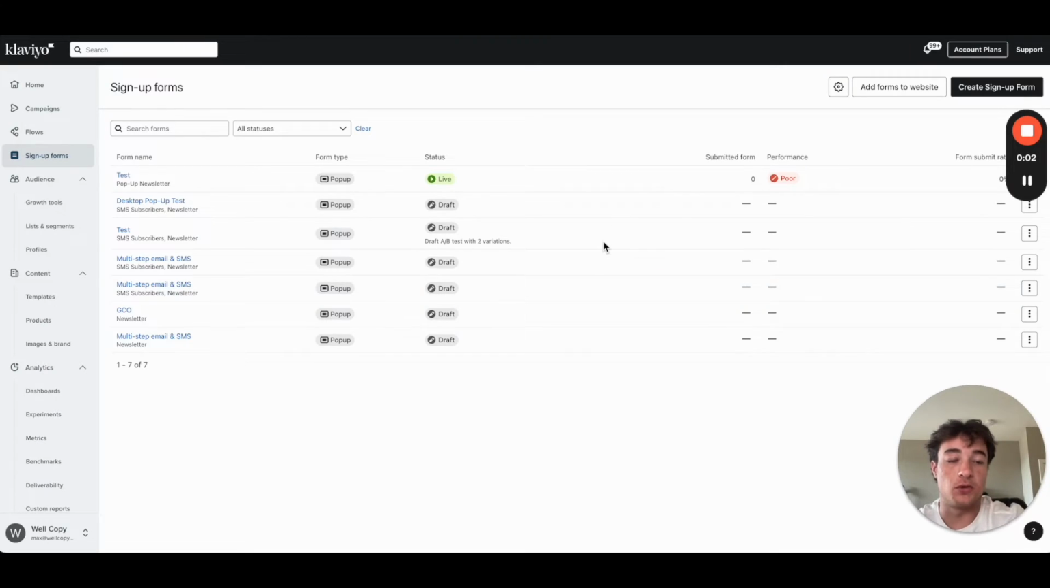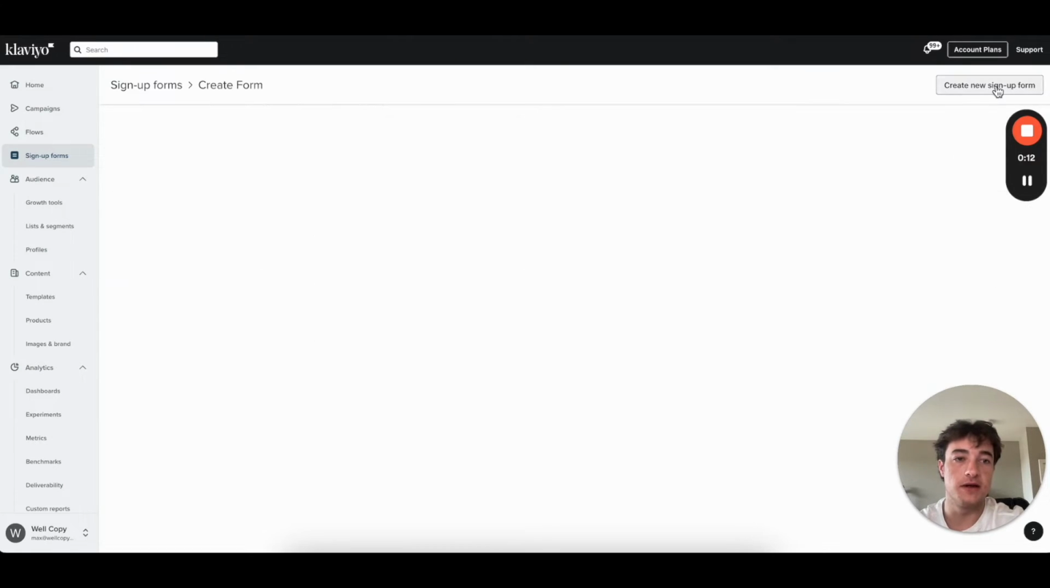Alrighty. This is going to be your guide for mobile forms on Klaviyo. So exactly how to make them, what templates to use, and the different features that you can use inside of Klaviyo.